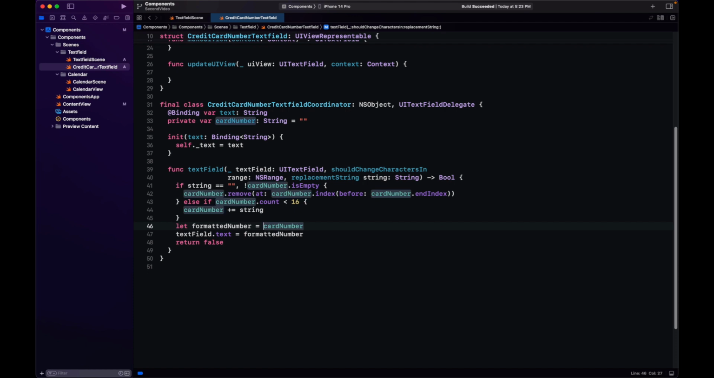Now for the formatting here, we want to format this card number into something else. We're going to do that in a separate class.